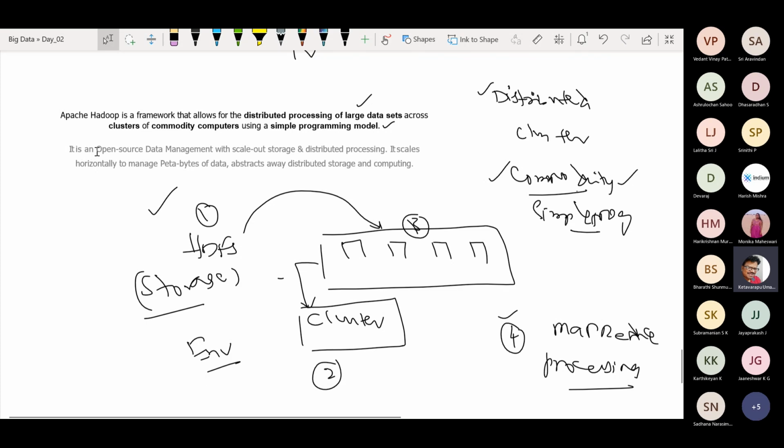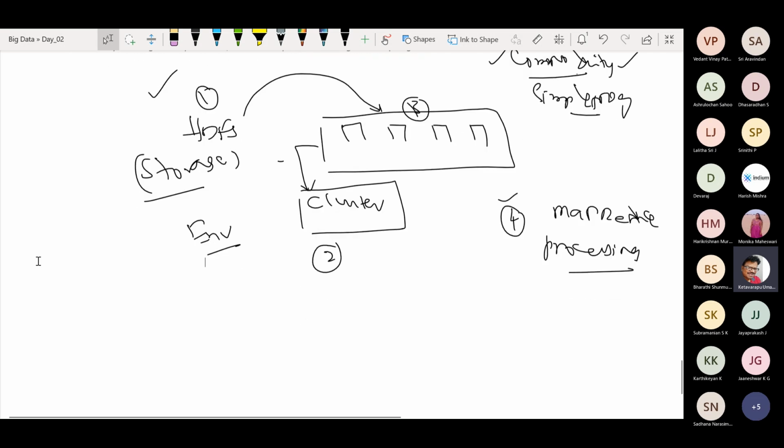Maybe if someone asks you what exactly Hadoop is, then you can say that it's an open source data management system with scale out storage and distributed processing. It scales horizontally to manage petabytes of data, abstracting away distributed storage and computing. Now, many things are there to understand in that.